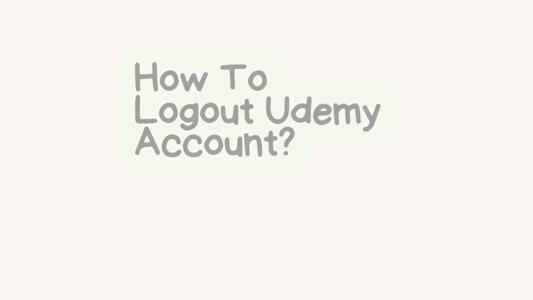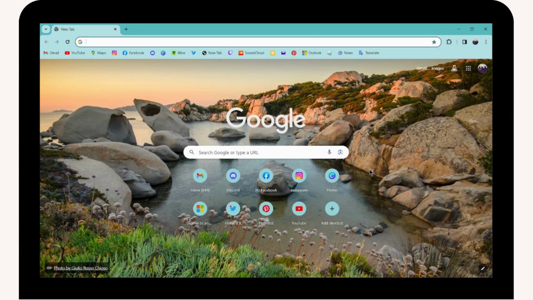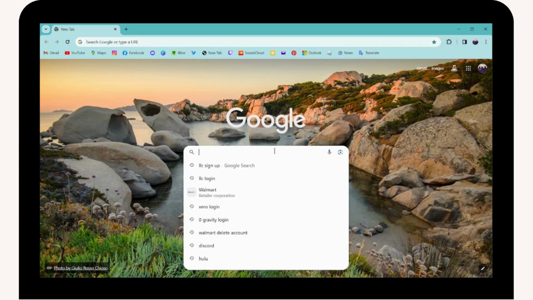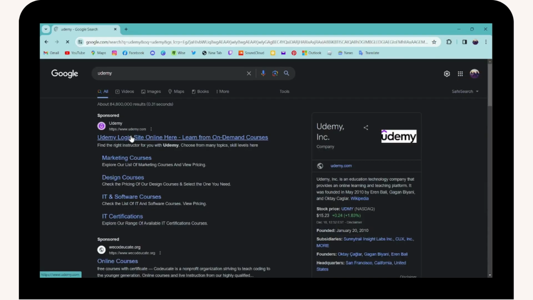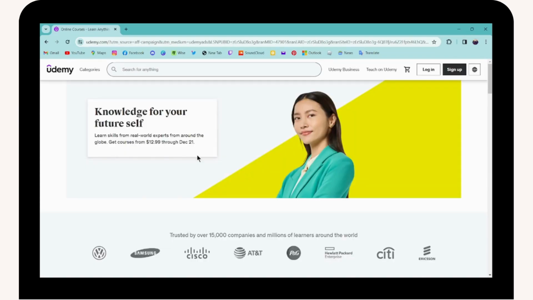So if you want to log out of your Udemy account, then first of all you need to open up a browser and then search for Udemy. Go for the first search, which is www.udemy.com, and make sure to log into your account.